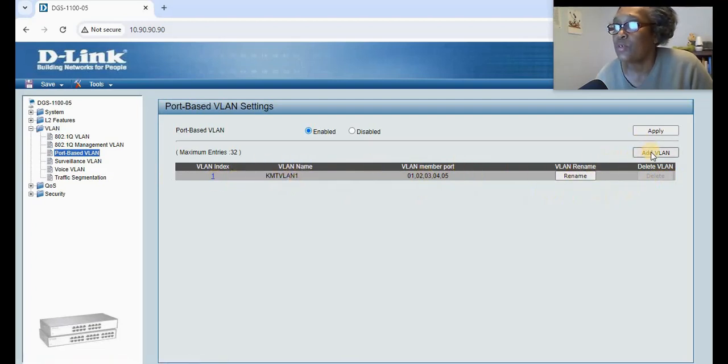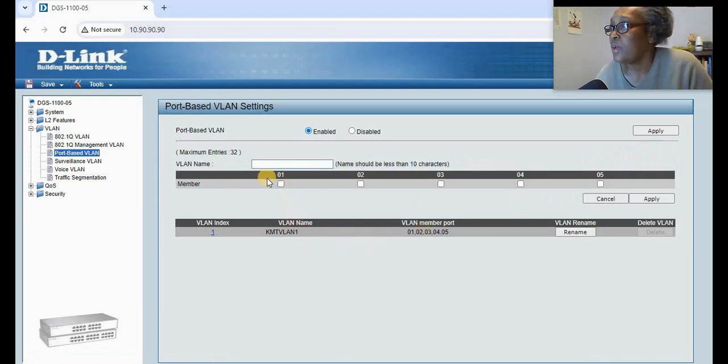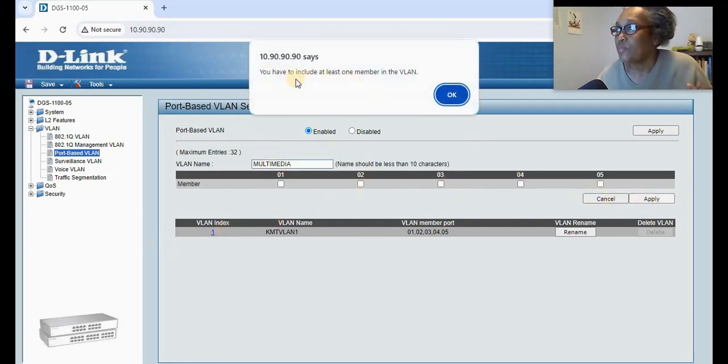Now I want to add another one. This is also where you assign whichever ports should have access, or should be in a VLAN. So now I'll create another VLAN, and this time I'll call this one multimedia. So that will be the multimedia VLAN, if I can spell it correctly. Multimedia. Okay, looks like I spelled it correctly. So I'll go ahead and click apply.